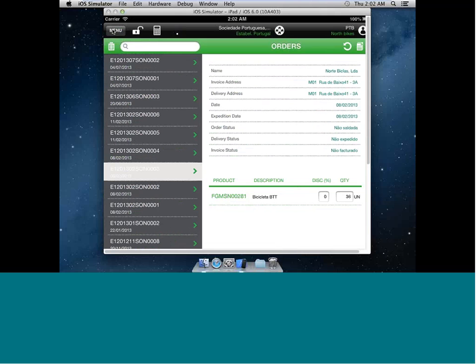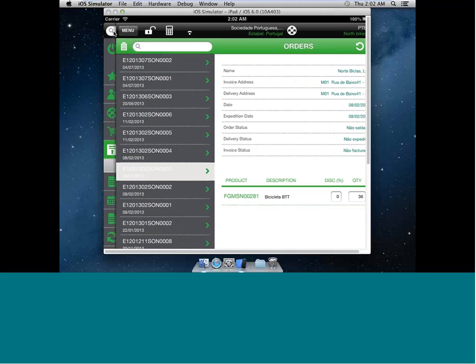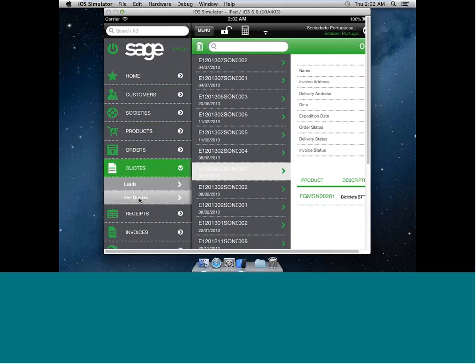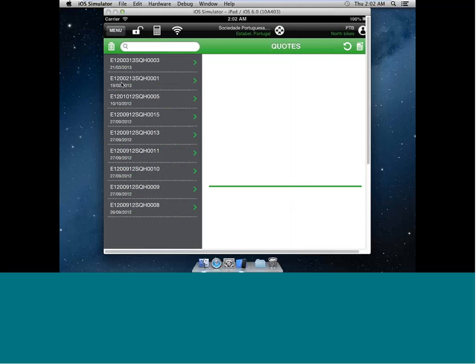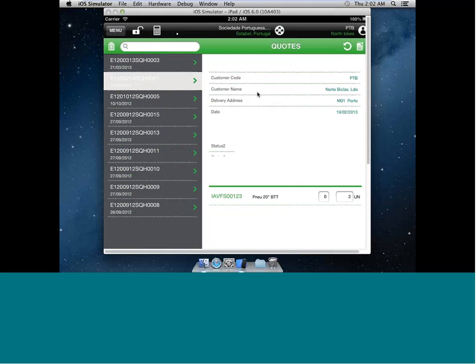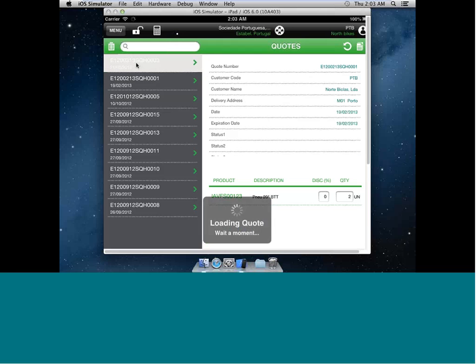You can also see orders, you can see quotes, and you see something that is also very important for us is that the way the app works, it's always the same. Either you are in orders or you are in quotes, you always have the same look and feel of this application. Now, if you're looking specifically into this quote, for instance, you can change something. You can say, I want to change here the quantity.